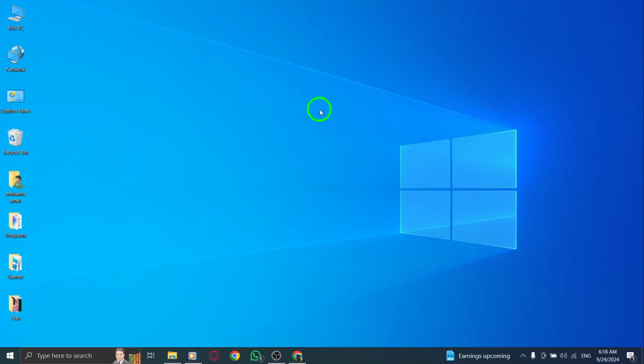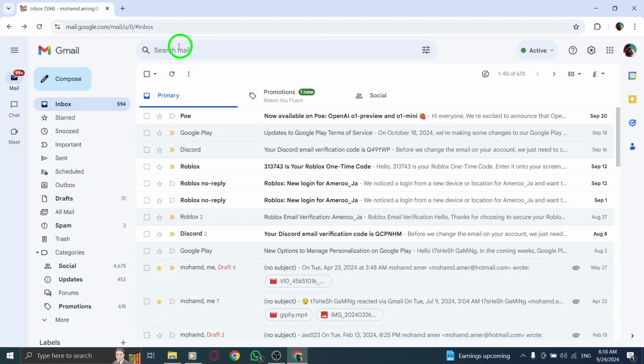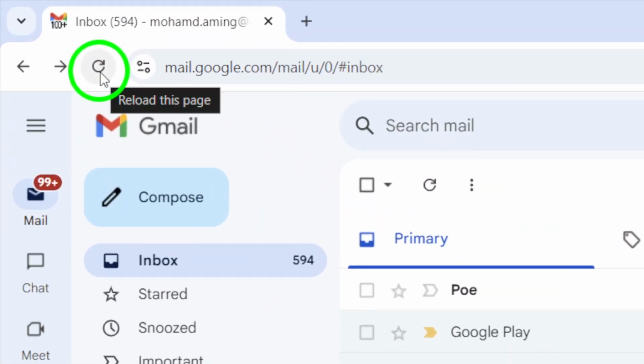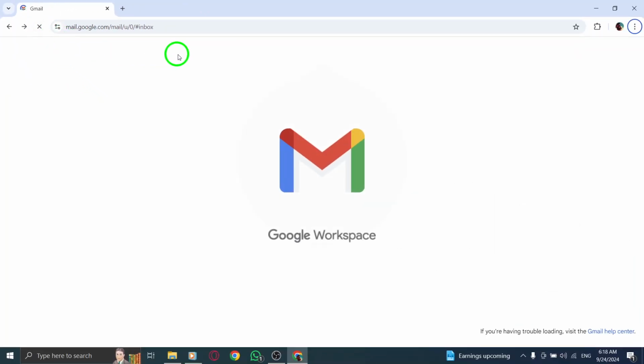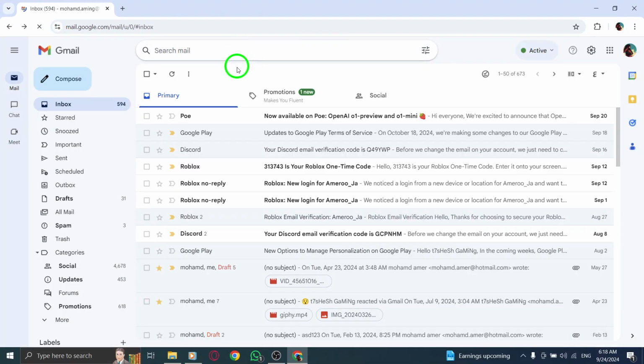Let's dive right in. First, let's try refreshing the Gmail web page. Simply click on the refresh icon located at the top left of your browser. Sometimes, a quick refresh is all it takes.